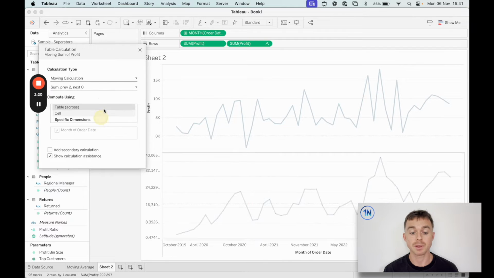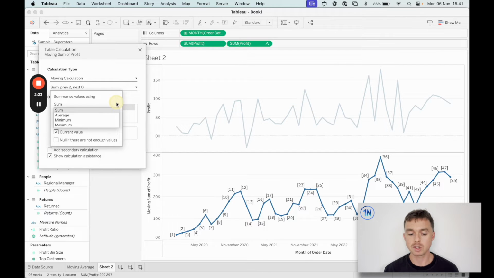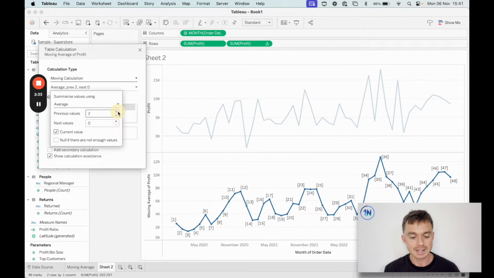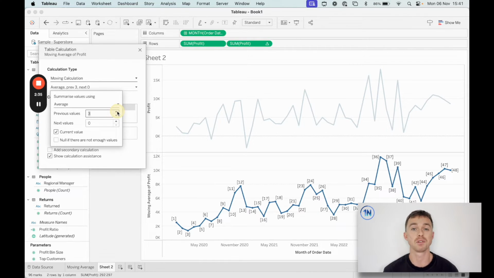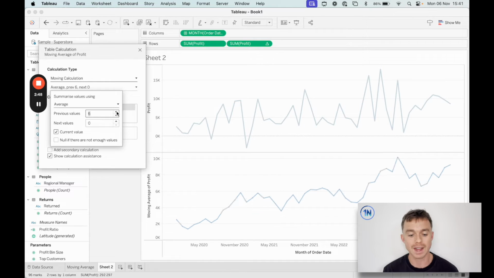The calculation type is a moving calc. And just to be super clear, I'm not choosing a sum, moving sum of profit. I want a moving average. So just so you know, you have the other options, moving minimum, maximum, whatever it might be. Now, this is what we're talking about when considering a collection or cluster of points around the current point. So what's happening? As the calculation moves through our window, Tableau will now consider the previous 3 values or the previous 4 values or 5 values.